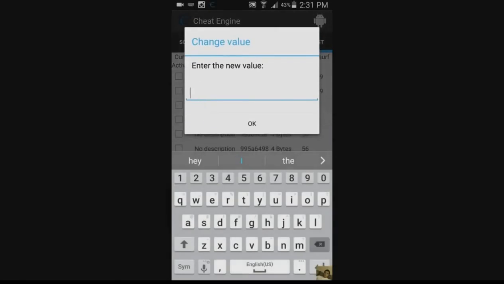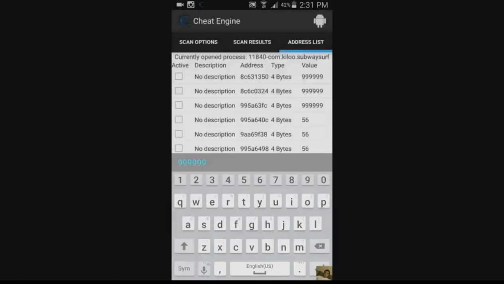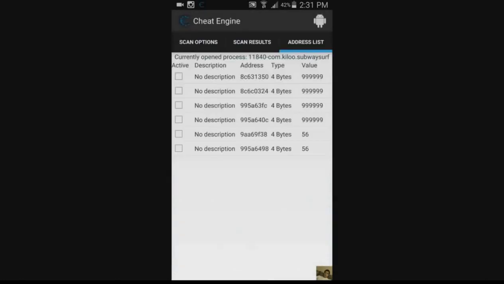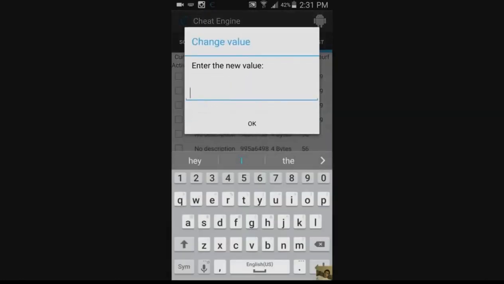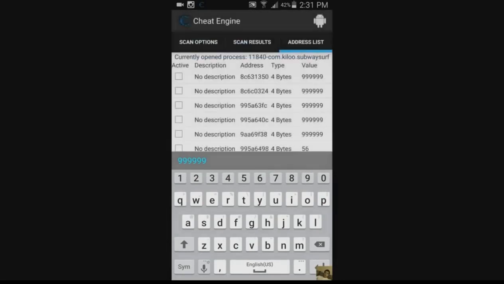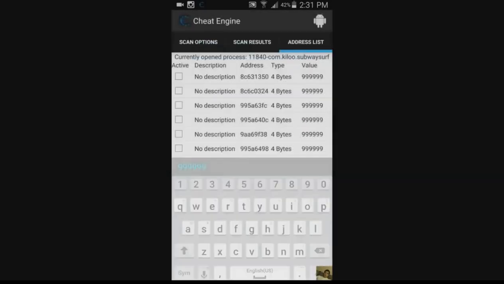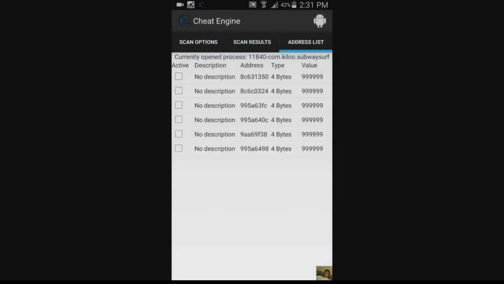At the moment, again, you have to do this for every single one individually, but the app is getting developed quickly, and that won't be the case in the future. You'll be able to edit multiple values at one time, right? Okay, so basically, once we change them all to whatever value we want, we have to just activate them at the left by checking the checkboxes for active.